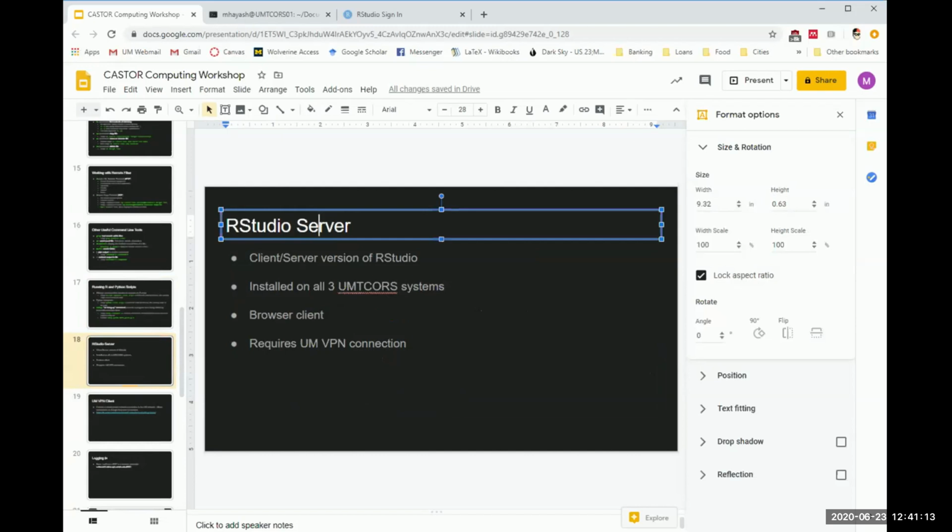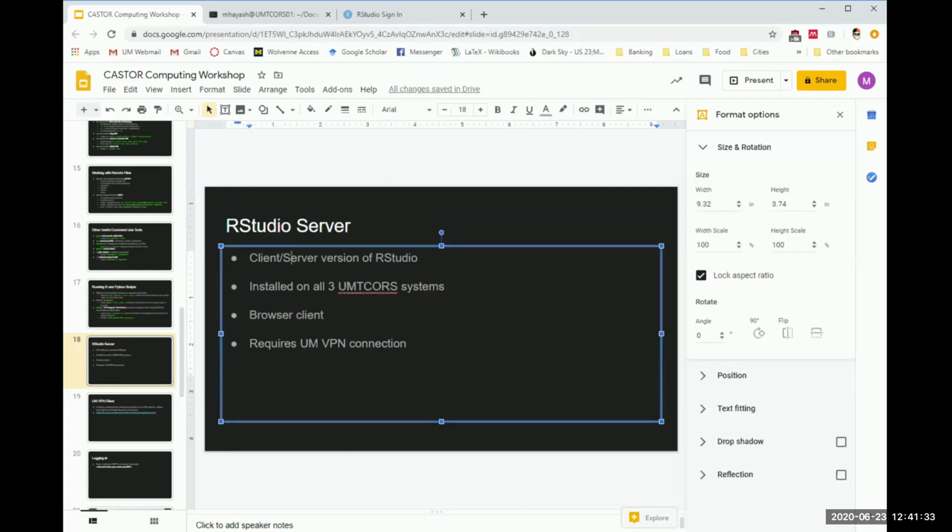RStudio Server is that, but it's running the actual RStudio instance on, say, tcors 1. And when you access it, you're running all of your stuff on tcors 1, which is cool because tcors 1 is huge and way more powerful than any computer that you might possibly have direct access to. I think I can about guarantee that. These things are really big for workstations.